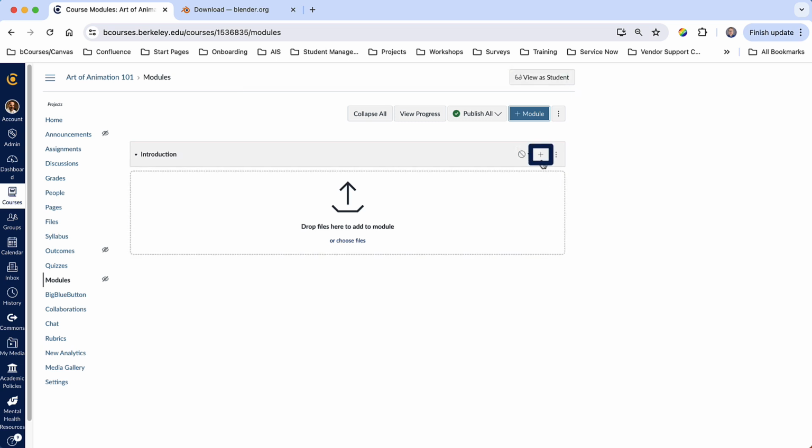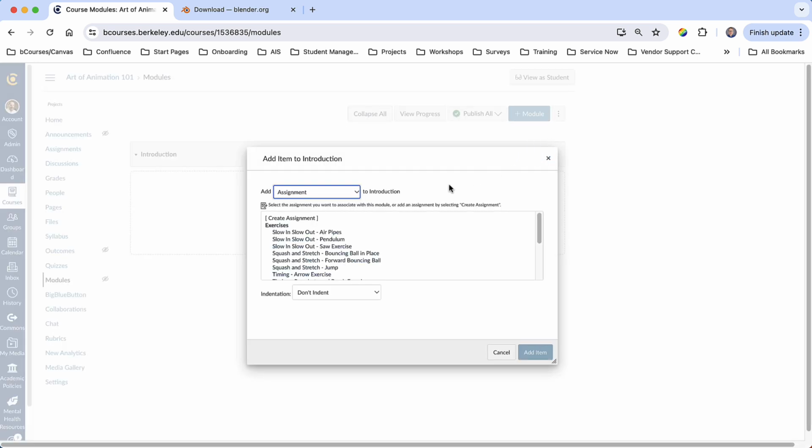I'm going to select this plus button right here. And by default, it says you can add an assignment and it lists your assignments here. But what this window really is, is an access point to all the different types of materials and content that you have on your site. So I can click on this little drop down and I can add a page, a file, a quiz, an external URL. There are so many options where you can connect and organize all of your course content into an easy to read sequence for your students.